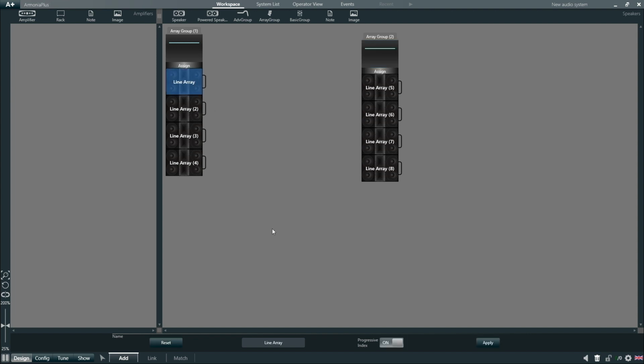We can then select one individual loudspeaker by clicking on it and give it a different name. Let's call this one Left, for example. Alternatively, we can select several loudspeakers at once and change all their names in one go. You can see that ArmoníaPlus will automatically assign progressive numbers to each loudspeaker.